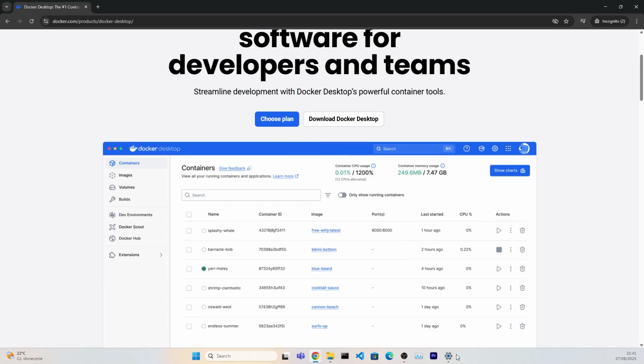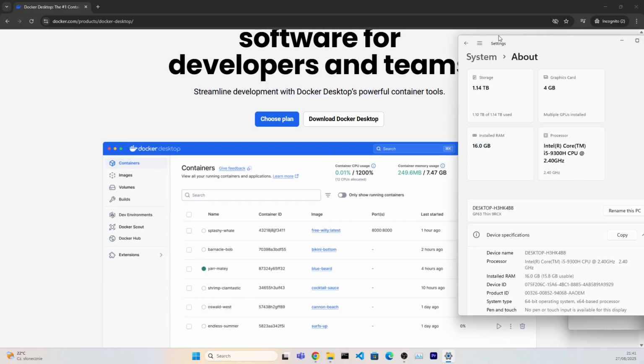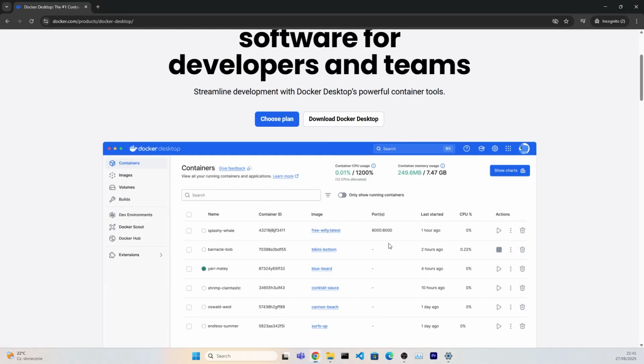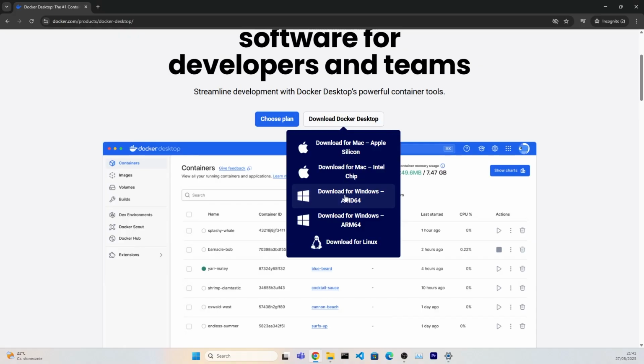Basically, go to your control panel. I will do this right now. So just go to your control panel, just search for it, and here you will see it in system type. If you have 64-bit operating system, x64-based processor, this means you are running an AMD chipset.